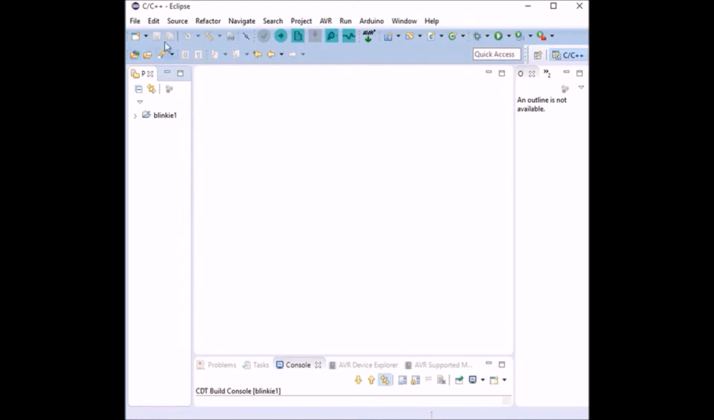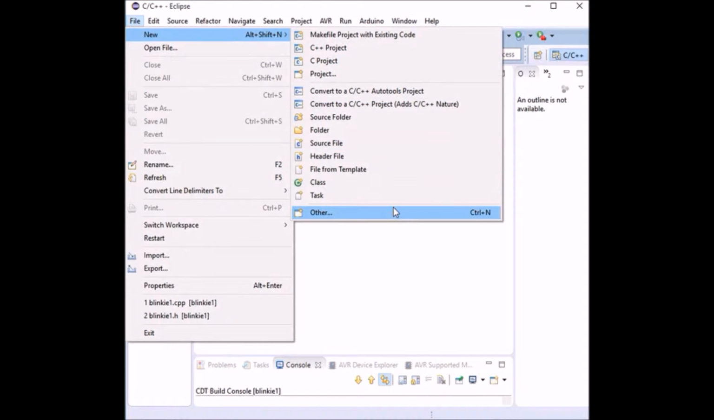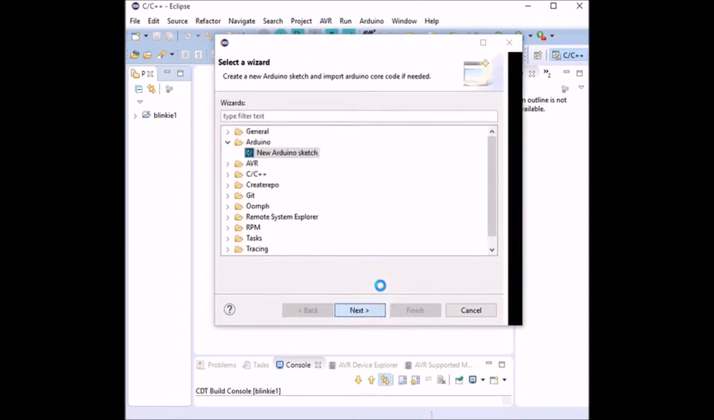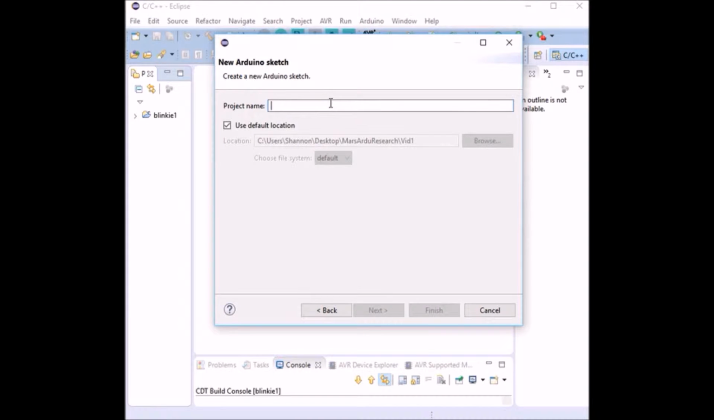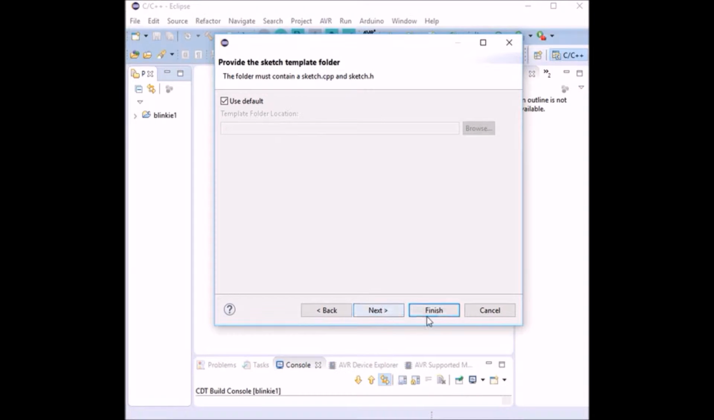We're going to start a new project, so let's go ahead: File, New, Other, Arduino Sketch. We should know this already. Next. I'm going to name mine Fade 1, or Fadey 1. Go with the blinky one. Next, let's see. We want to make sure we have AVR Arduino Uno COM3. Next. Finish.